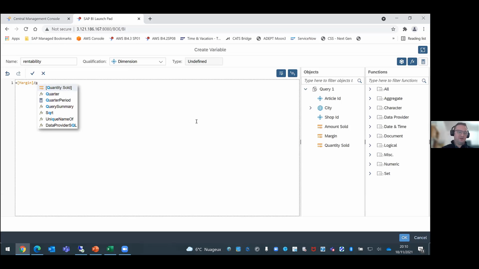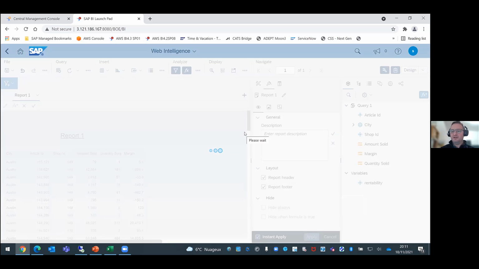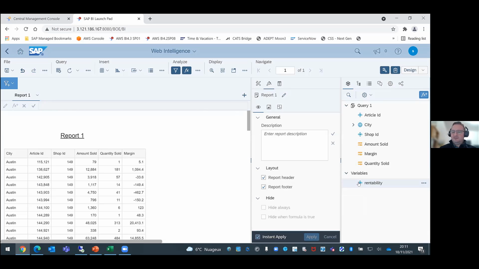Okay, this is very practical. I've got lots of space here in order to type, and there is auto completion, which shows you available functions or measures or dimensions. And go for it. Okay, I created it. Unfortunately, I forgot to mention that it is not a dimension, but it is a measure.